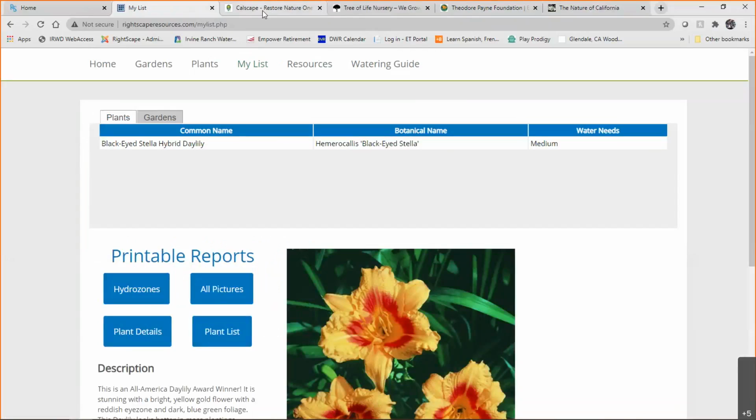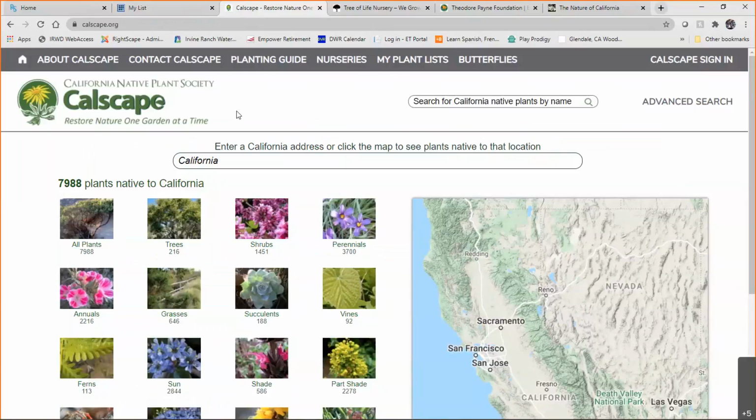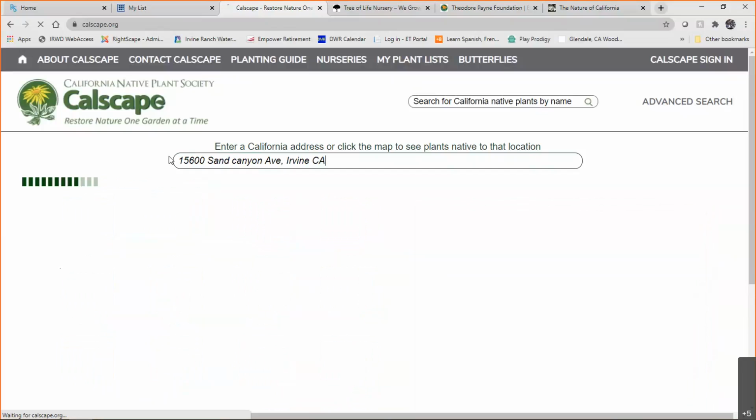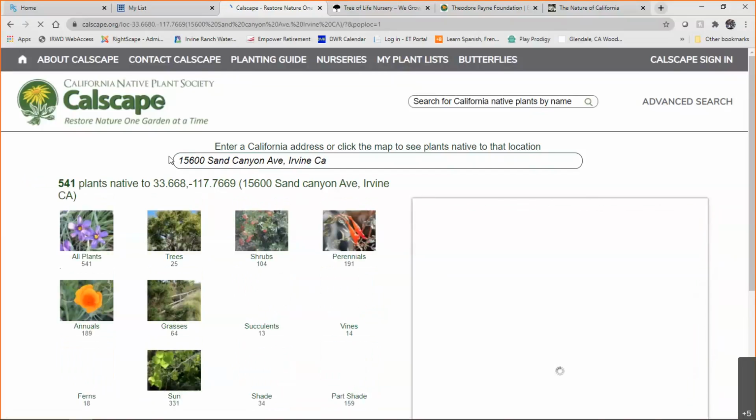If you're considering natives, I can't stress enough to go to, not ours, but the California Native Plant Society's Calscape.org website, where you can type in your zip code. So I'm going to put in the district address, Sand Canyon, I believe it's Avenue, Irvine, California. Here we go. So once you put in your address, basically what it's going to do is pinpoint all the plants that are native to your spot.